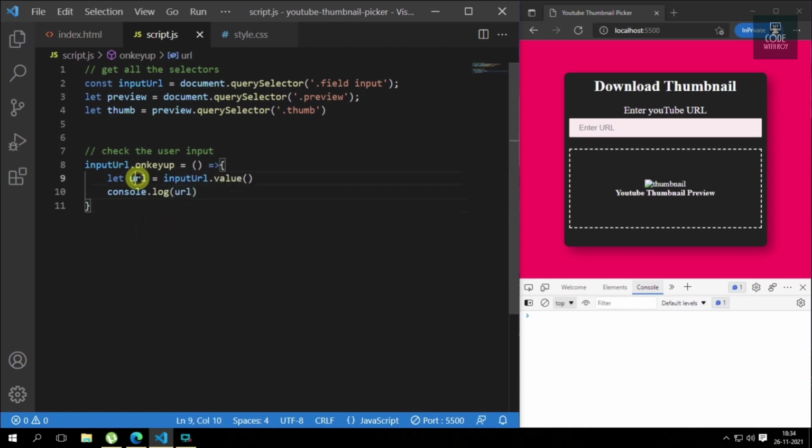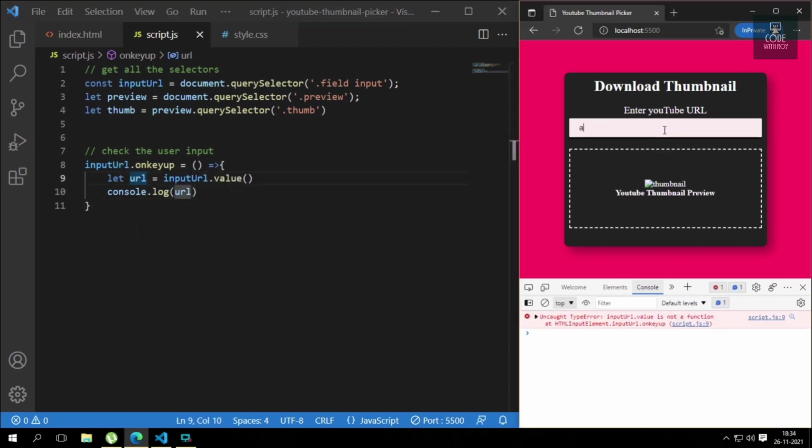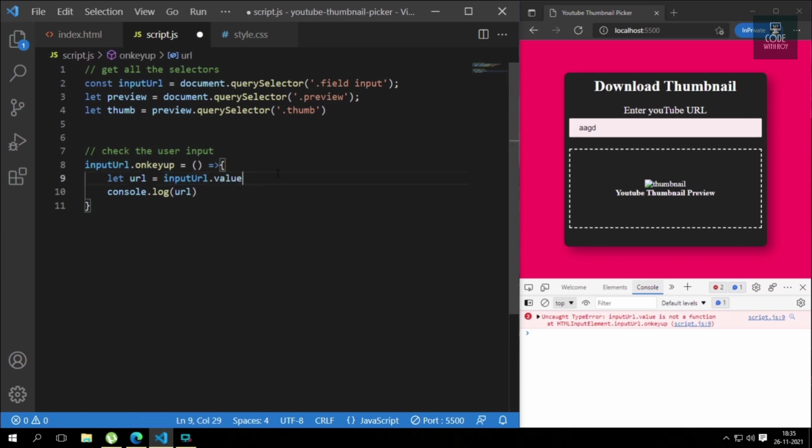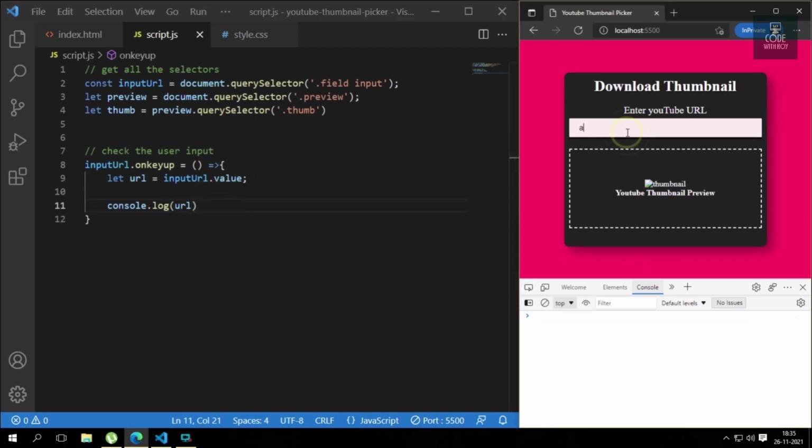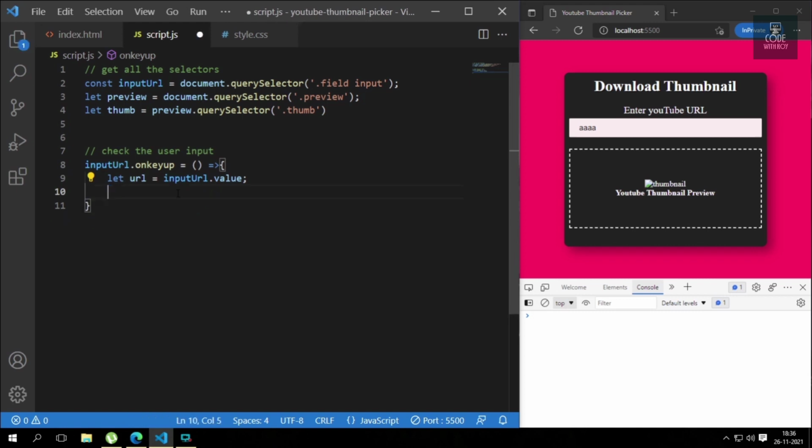It's always a good practice to debug and check for errors. Now, okay, I already got an error. It's saying the input.value is not a function. Yes, it's not a function. I need to remove the brackets. Now if I just give the console log, I think it will work. If I give an input, yes, it's now working as expected.